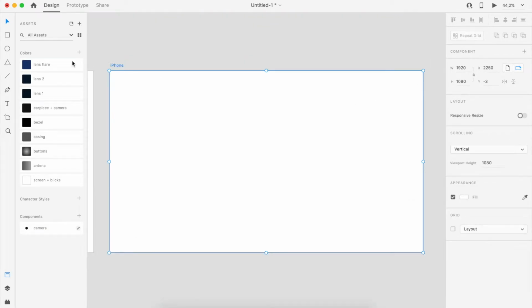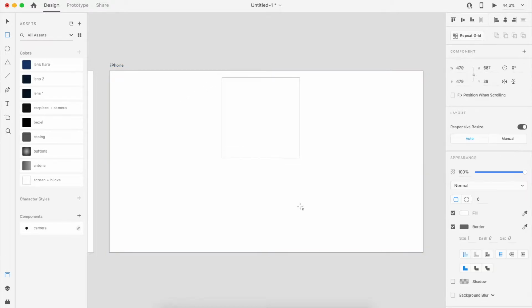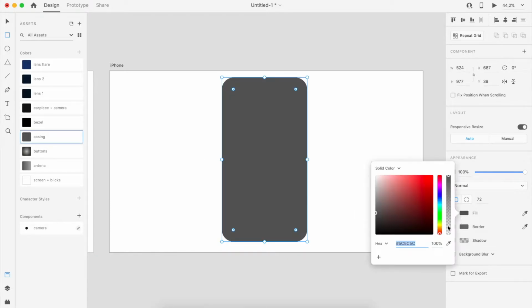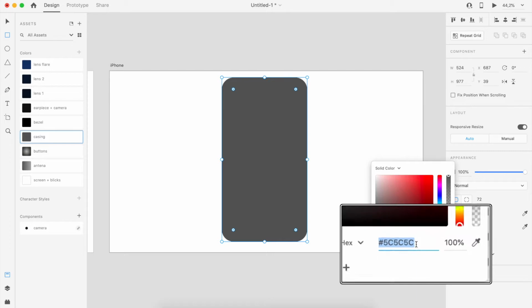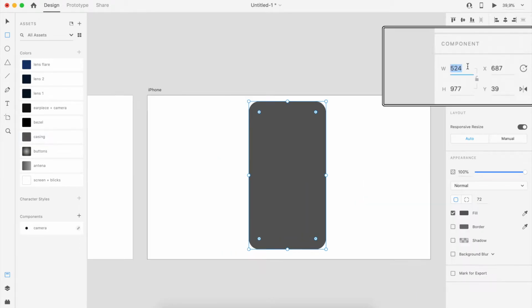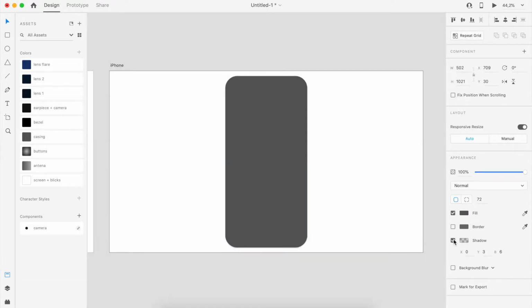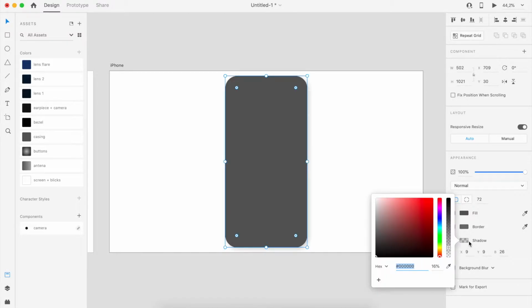I suggest that you begin with a rectangle, a radius of 72, no border. The color's hex code is 5C5C5C. Let's set dimensions 502 by 1021. And this also has a drop shadow 9, 9 and 26. Set the opacity to 30%.